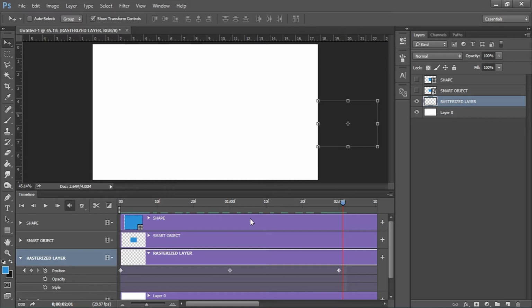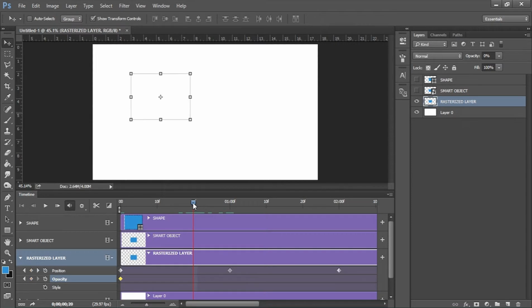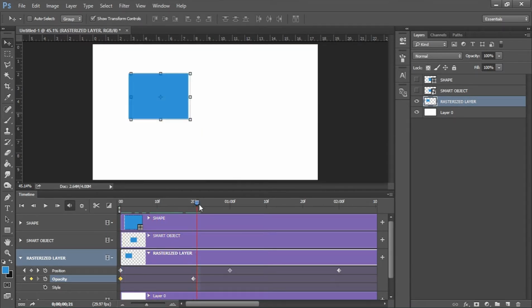Style 2, I could, you know what, let me just talk about it right now. So for opacity, we could just start a new keyframe. Now my opacity is set to 100. I could reduce it to probably 0. Then I'll move my mouse cursor to probably here, 20 frames. So I'll just change the opacity to 100. Now it's 100. So from 0 frames to 20 frames, the image or the layer comes to life.